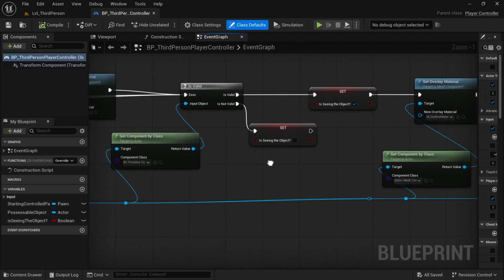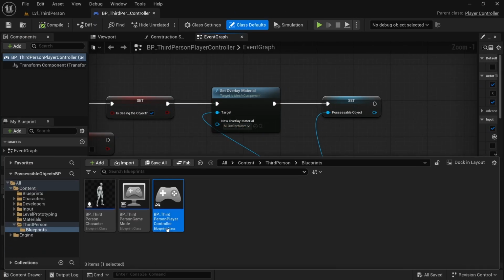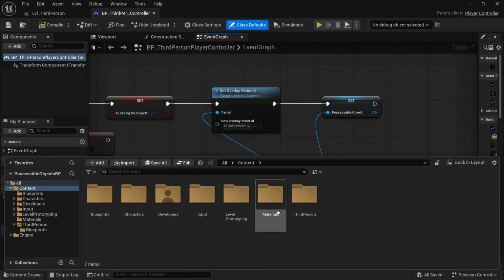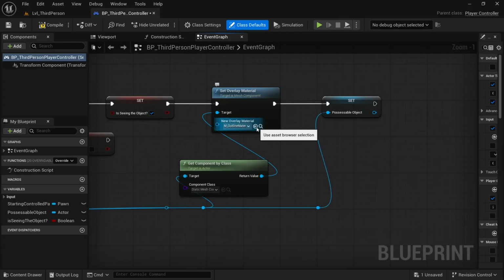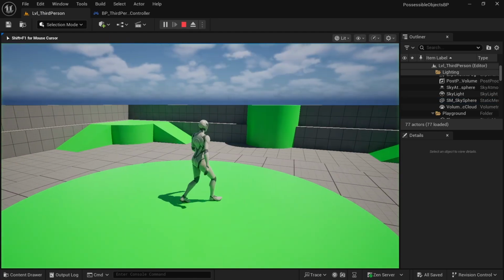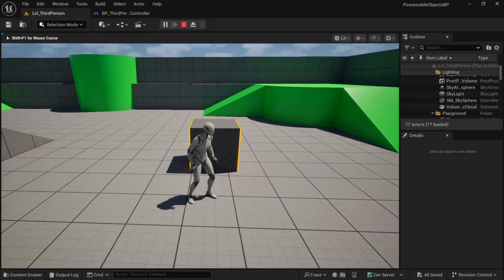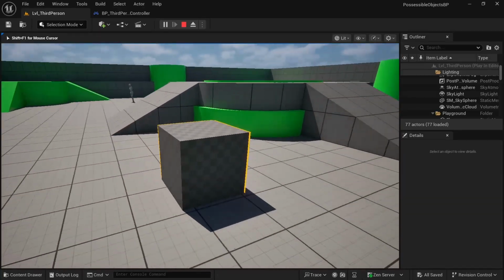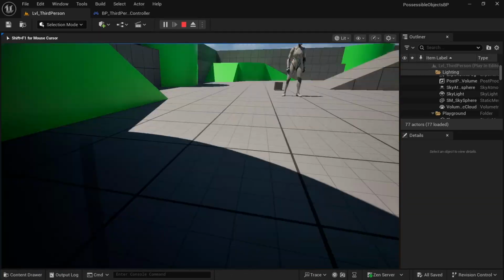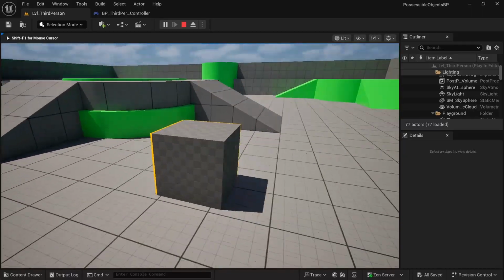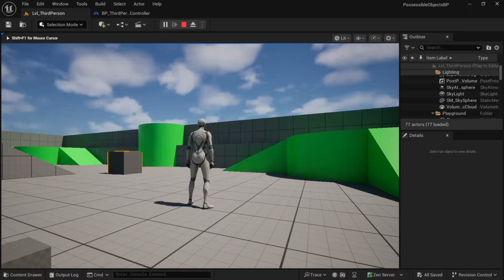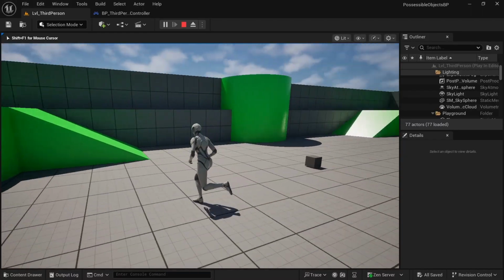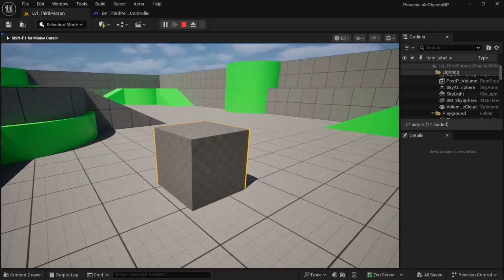Now in the third person controller, go in content and simply connect the outline material instance, not outline material. Now we can test it, and if you point to that, yes, it works. Okay, you can move everything. Okay, there's no collision, but it's not a problem, you can add it, but it works. It's a basic system and it's very easy.